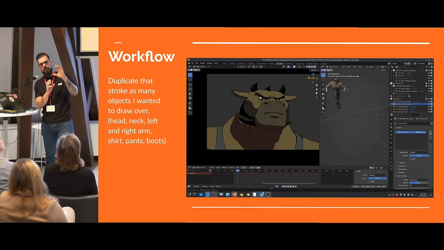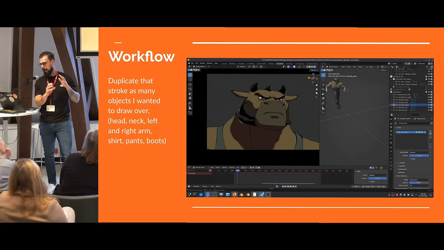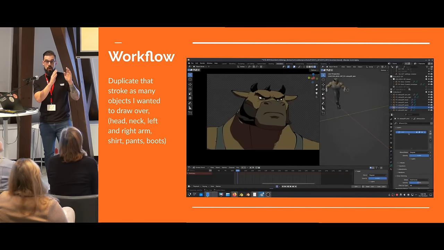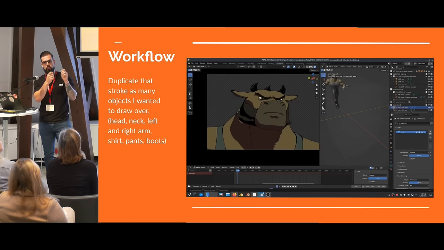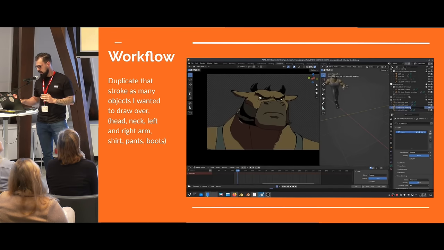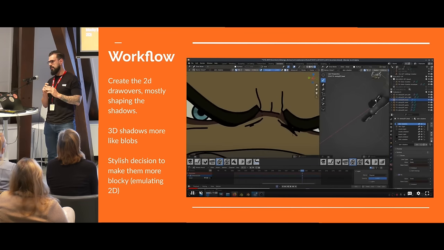So I just took the head, the neck, the t-shirt, the arm, the other arm, the pants. This was easier later, if I needed to draw over something, to keep track of what the other strokes were doing. So this is how I started to use it.